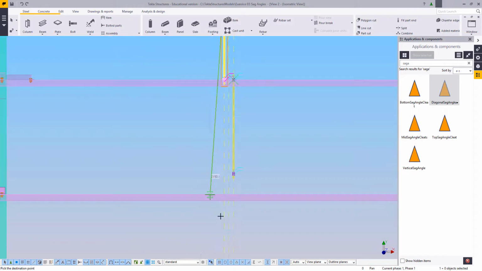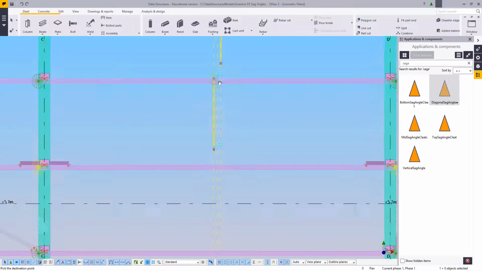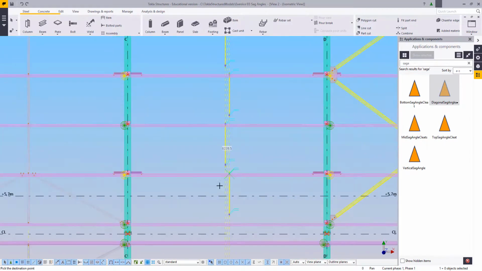Put it in my next positions. Now I'm not too worried about the front part that is currently not fitting, and we'll adjust that in just a moment.